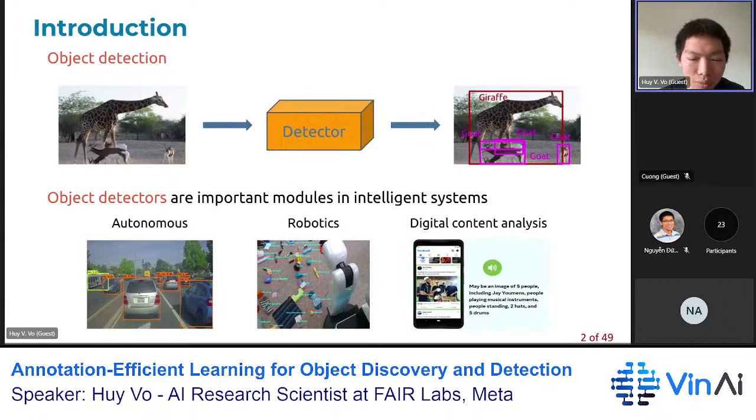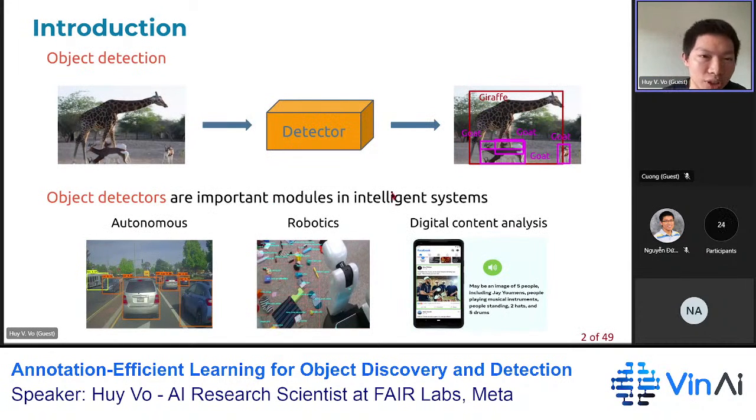In computer vision, object detection is an important and fundamental task. Its goal is to build models called object detectors that are able to label and localize objects in images. For example, given the image on the left with 1 giraffe and 4 goats, we want the detectors to output 5 axis-aligned rectangular bounding boxes around these objects, 1 for the giraffe and 4 for the goats.